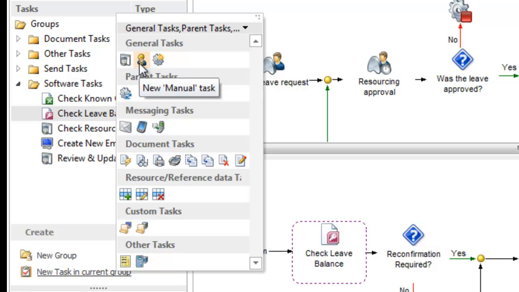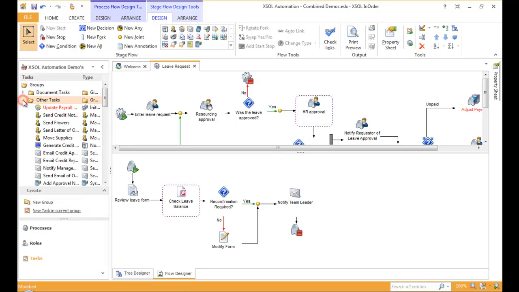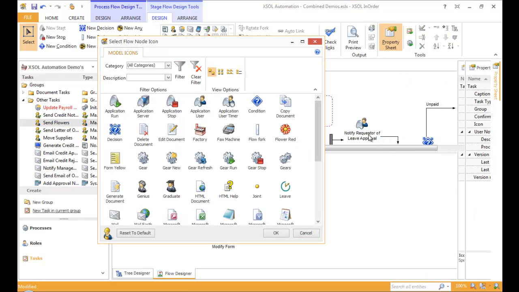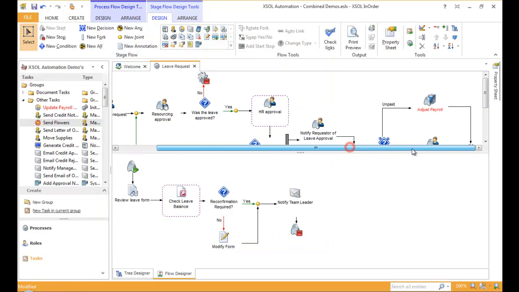The next type of task is a manual task. Manual tasks are physical activities, perhaps speaking to somebody or moving an item somewhere. Manual tasks are typically very common in processes, and they regularly have their icons modified. For example, we may change the Send Flowers task to use the flower icon rather than the worker icon.